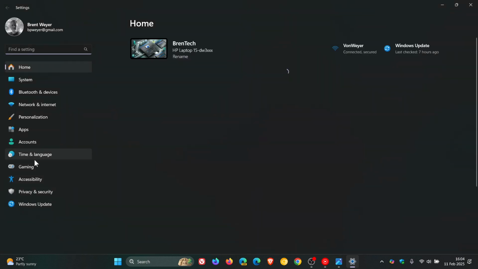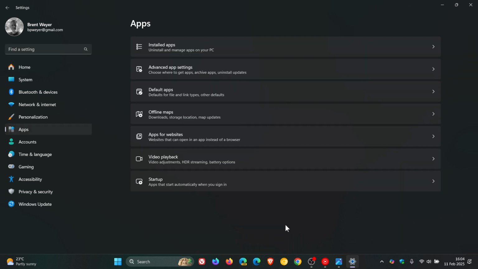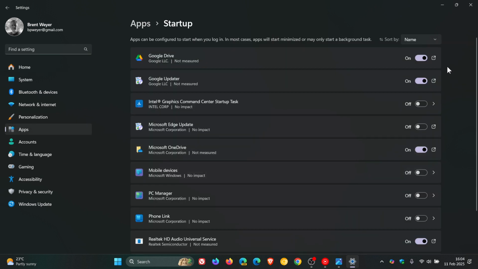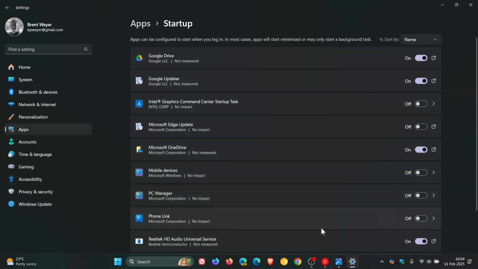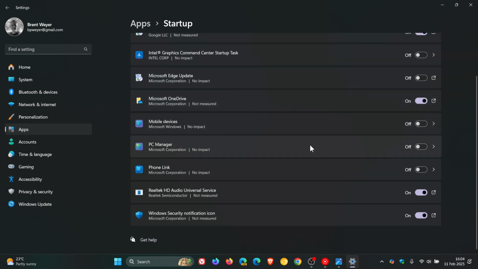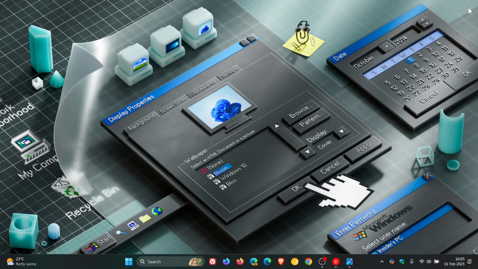Head into your apps, startup. Currently, as you can see, there is no option to enable auto login on startup for Copilot, but this will be another option where there will be an entry now for Copilot listed in your startup apps, which as mentioned will apply to both Windows 10 and Windows 11, where you'll also be able to turn that feature off.